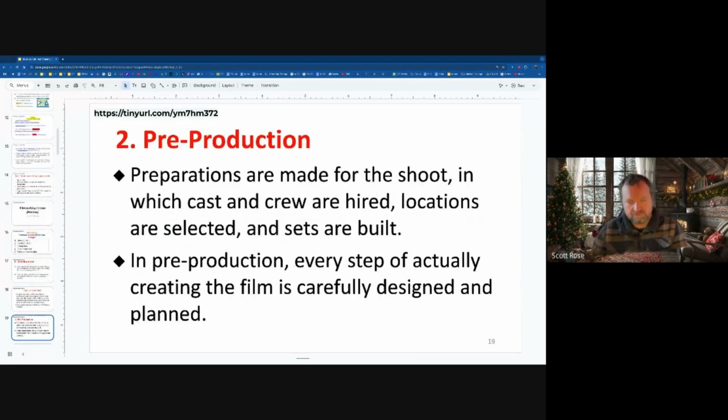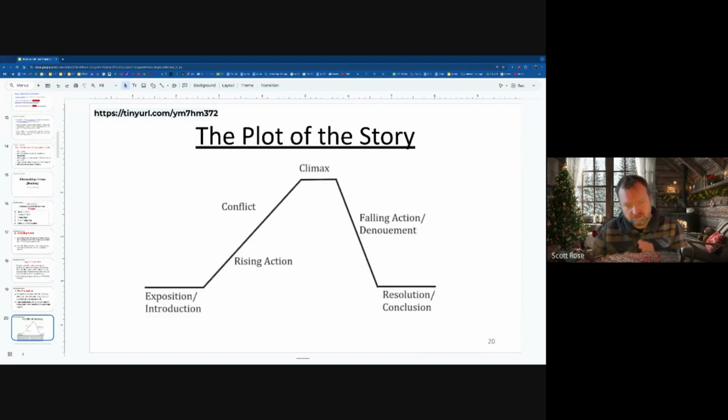Pre-production is the planning. So pre means before. So pre-production, pre-filming. So pre-filming, you want to design everything. So just like in English class, you want to have your exposition, which is your introduction. You want to have your rising action, your conflict, your climax, falling action, denouement, and resolution and conclusion. So this is for a narrative. So if your video is about a narrative which tells a story, then you want to follow these steps.